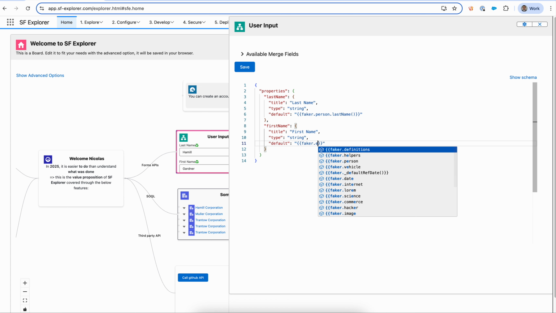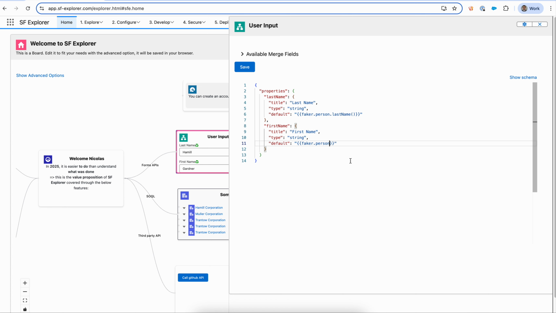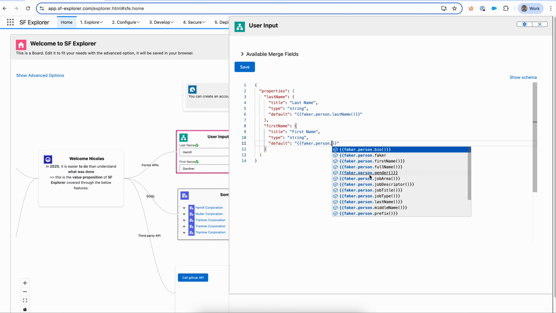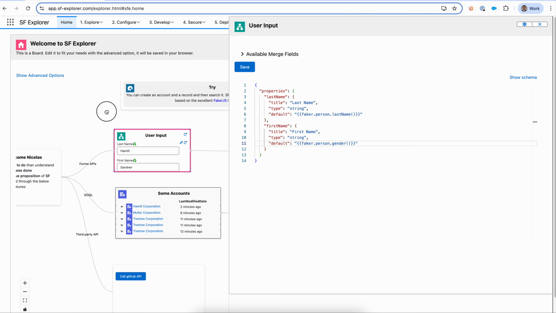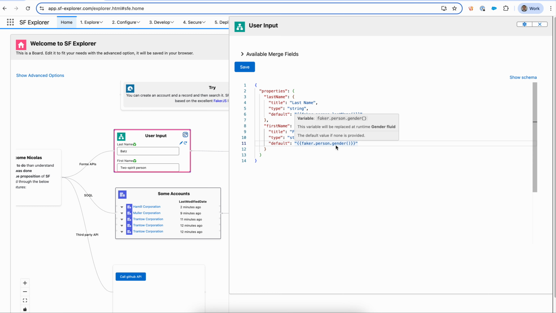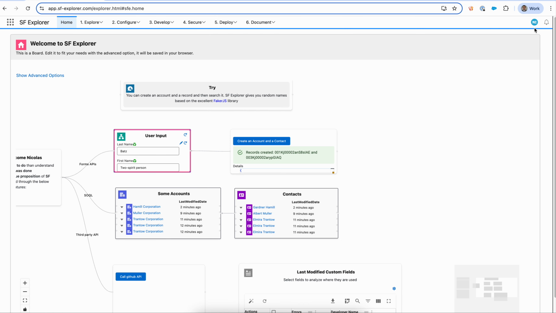I'm going to show you another example. Let's say I'm going to use a gender, and I'm going to save this. And now it's going to have a different gender, right? It's what's coming out from this library. You can also use some other options. That's available from here.